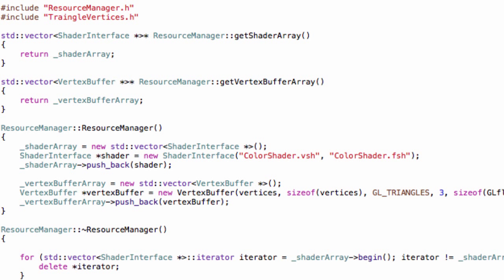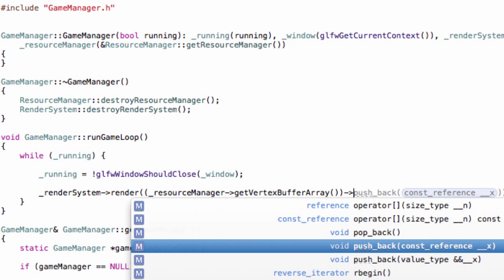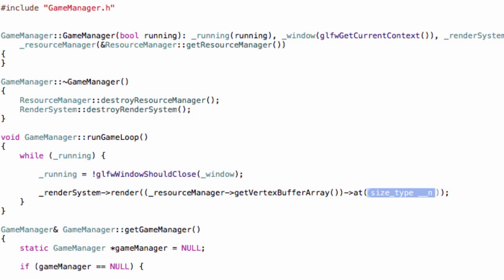So now go to your game manager .cpp, and here we have this call to render the vertex buffer, and you can take this, and for now we'll simply do this. We will do _resource manager get vertex buffer array, and then we'll basically do add, and it will be the first one, so simply do 0. And now if we run this, it will fail. One second.